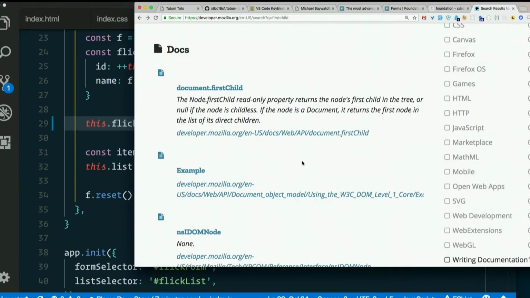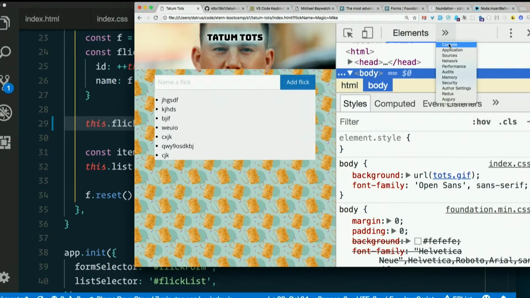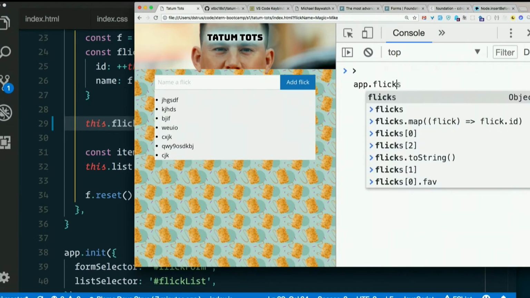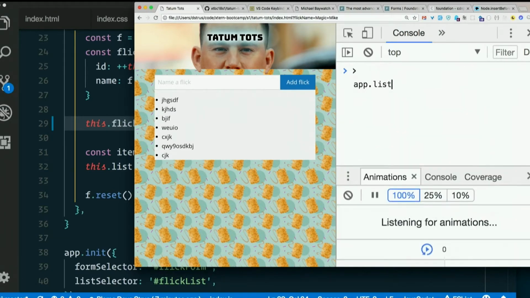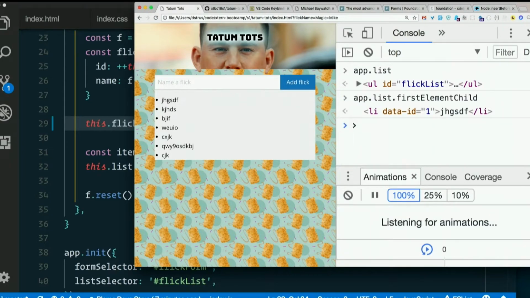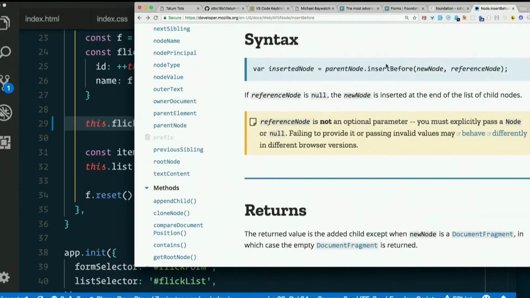So that one seems simple enough. Let's see. app.flicks, not flicks, list, right? app.list.firstChild or firstElementChild returns that first LI. Cool. So we need to use insertBefore with that. So insertBefore, the first argument is the thing we're adding, and then the one we're putting it before. Kind of a pain in the neck, but not the end of the world.